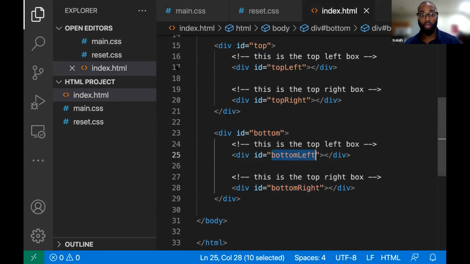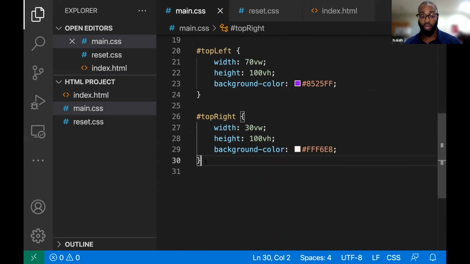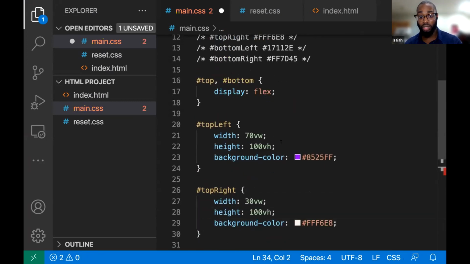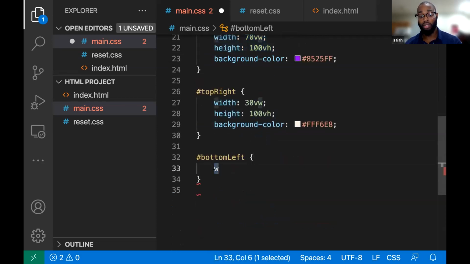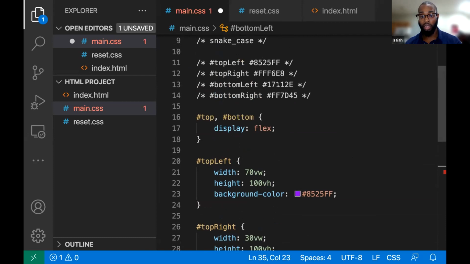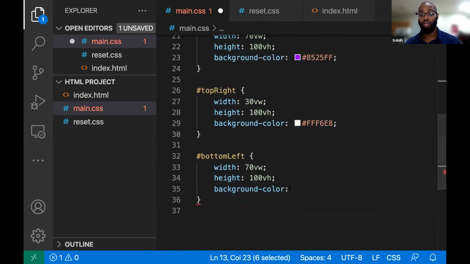Since they're going to have very similar styles, I know bottom left has similar styles to top left. The only difference is the background color. So I'm going to copy and paste the width and the height from top left and put it in bottom left. And now I'm going to give bottom left a different color. I'm going to paste in that color in the chat. The background color of bottom left is this here. And that's like a dark purple.